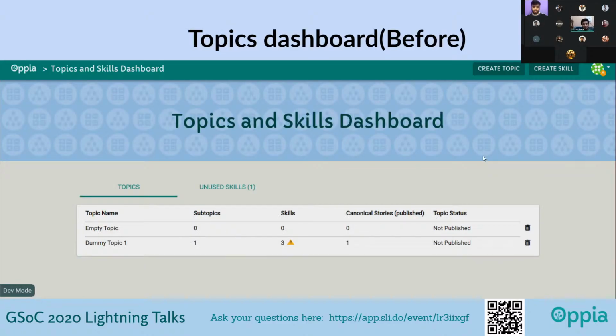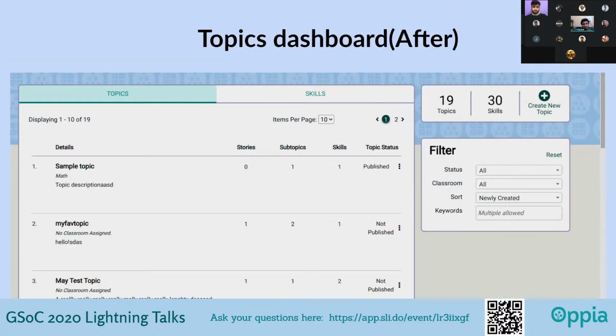I have included some screenshots of before and after. This is how it used to look before. It was just a basic design, just at the point that it's usable, nothing fancy. So this is the before one. Let's move on. This is how it looks now. I have added a lot of features and I have discussed them in the slides after that.